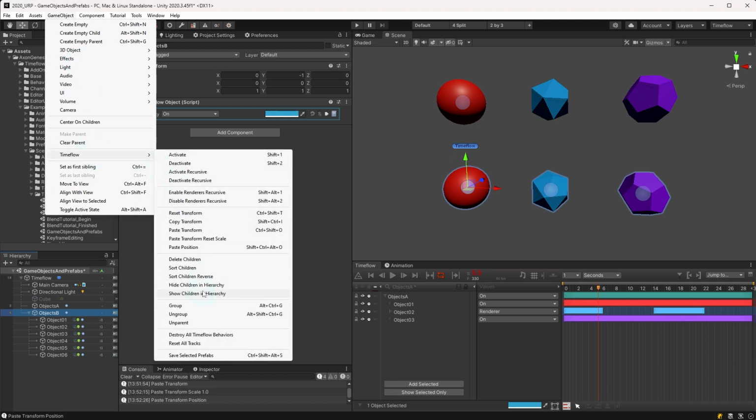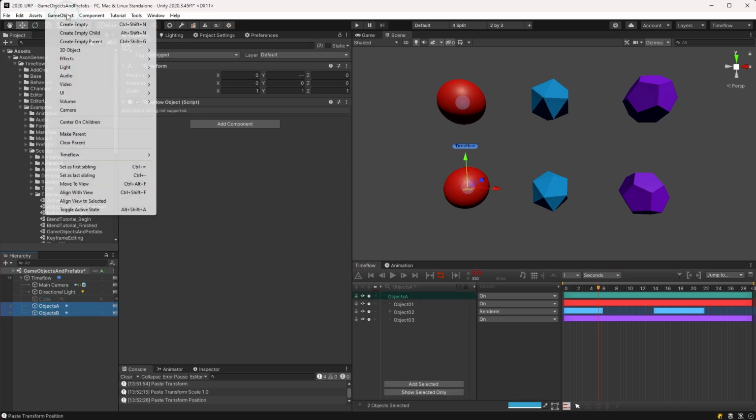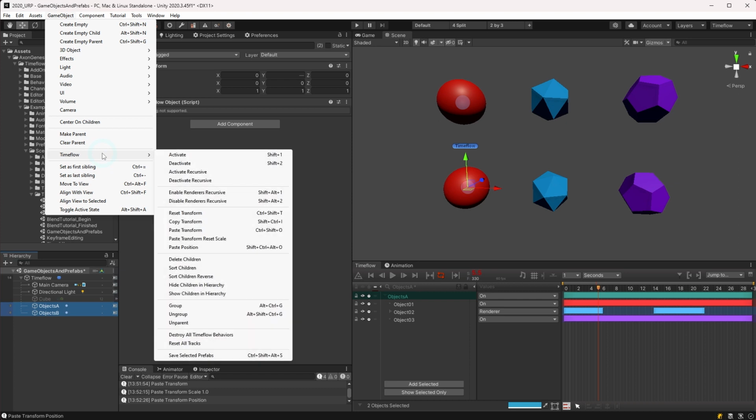You may want to use this to hide the children of prefabs or models which don't need to be worked on directly. However, one should use caution in hiding objects since it may not be obvious to others and could cause confusion. Anytime you wish to check for and reveal any hidden objects, you can select Show Children in Hierarchy.